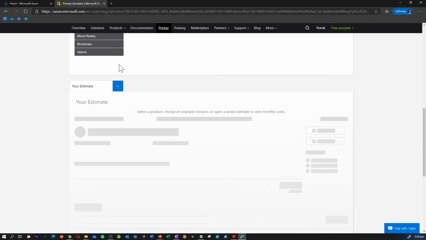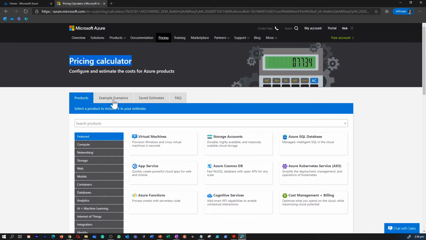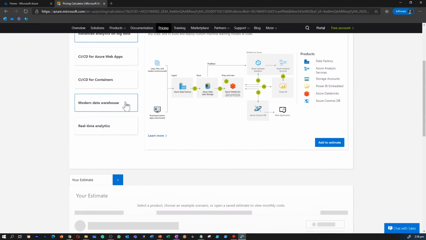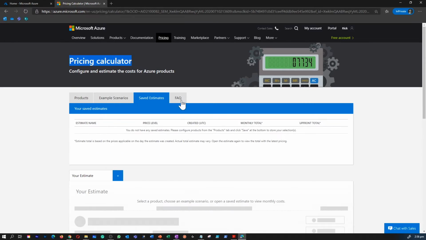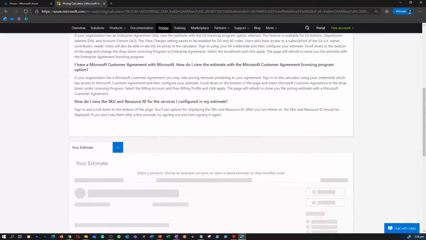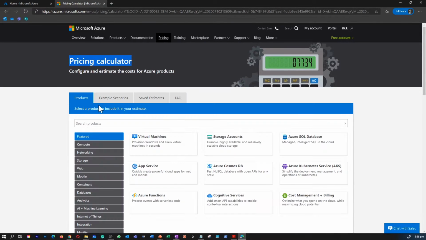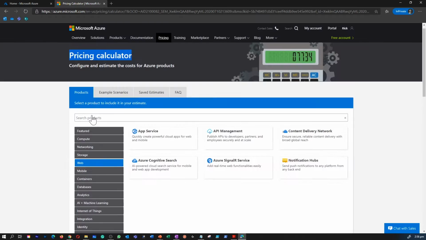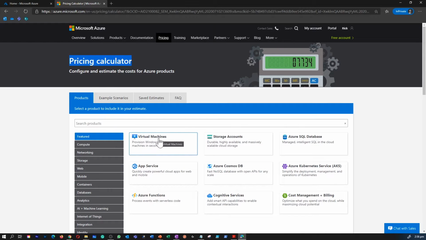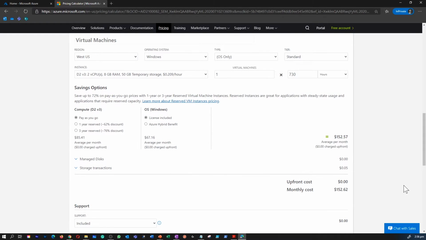Once you're in the pricing calculator, you can see that there are different types of categories available within the pricing calculator. You can go through different sections by example scenarios. You would be able to save your estimate once you compile it. If you have any questions related to how the pricing works, you can check the FAQs. On the left hand side, you can see that the pricing details for each service are categorized into different sections. On the feature tab is where you can find the most commonly used services within the Azure Pricing Calculator.